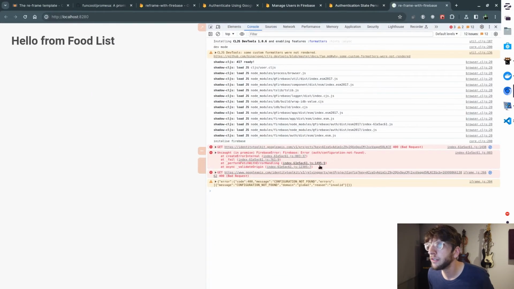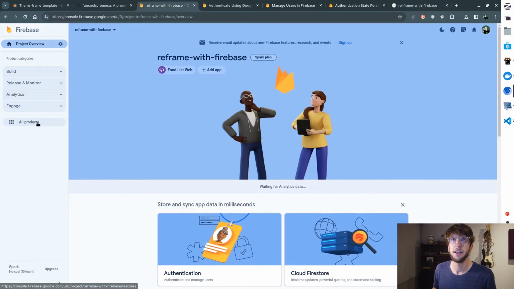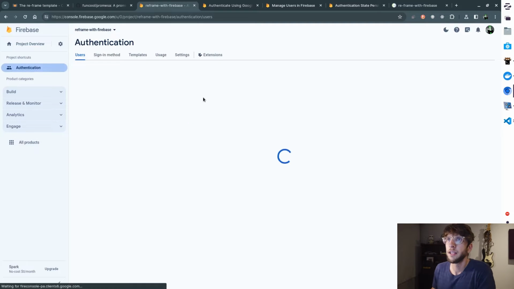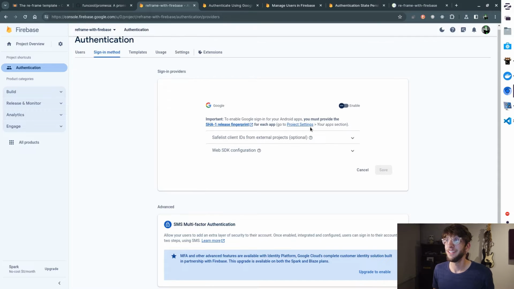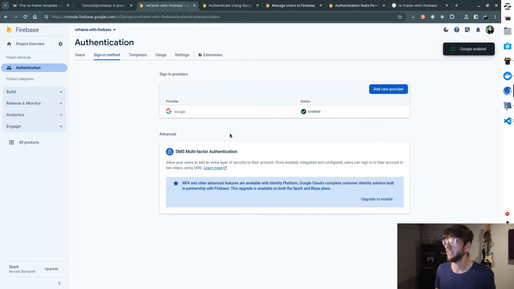It is breaking though. Auth configuration not found. Okay, cool. I forgot about that. We actually need to set up authentication with Google inside Firebase. Let's go back to our project, and let's see how we do this. We need all products, authentication. Get started. We're going to use the Google provider. Then we click enable, support email. I'm just going to use my email address, save. Cool, now Google authentication is enabled.